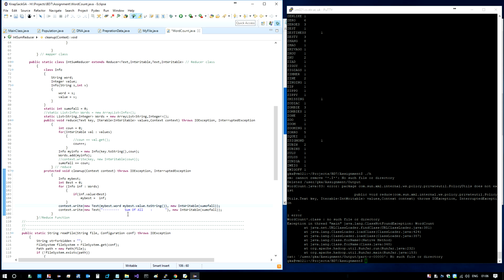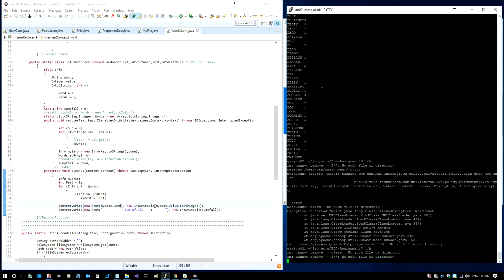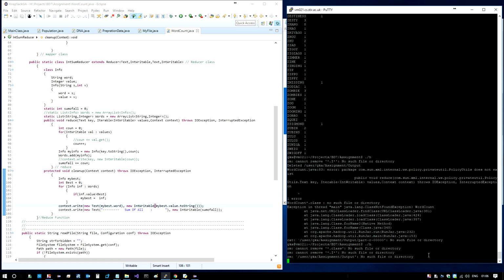My best word plus, okay, I'm not going to just put it in my best, because I already have the key, and I'm going to write it as a counter here. Let's see, I'm just trying to find what is the most repeated word.